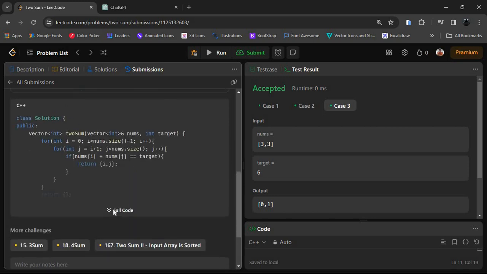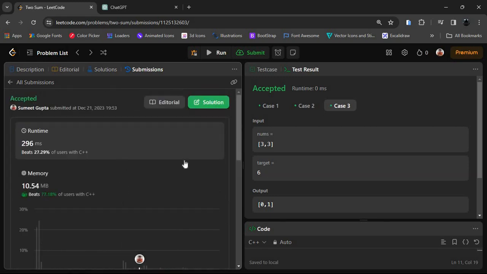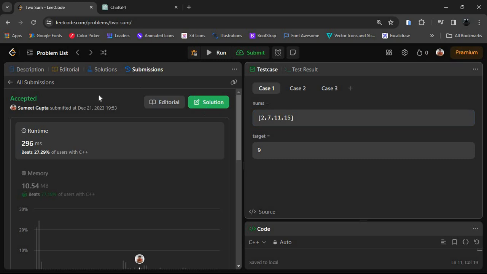This is the code. So this was the brute force method and the easiest method of solving the first problem of Leetcode. In the next video we are going to solve the second problem of Leetcode.